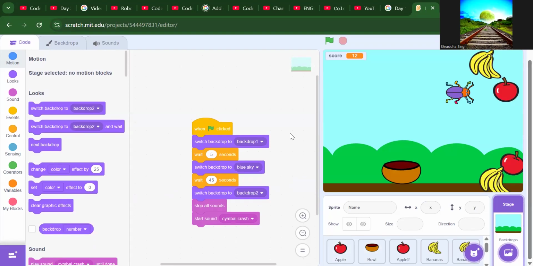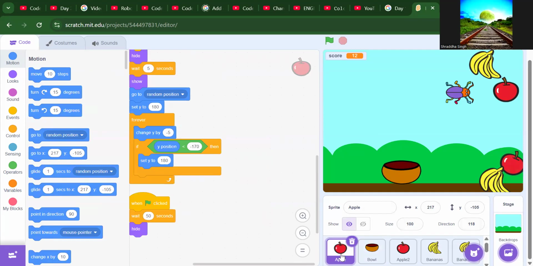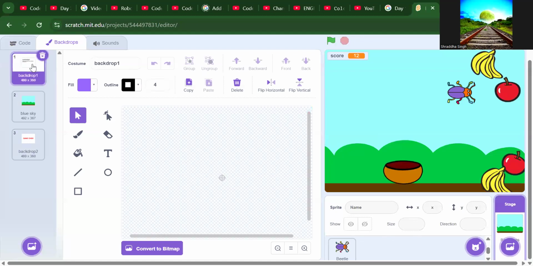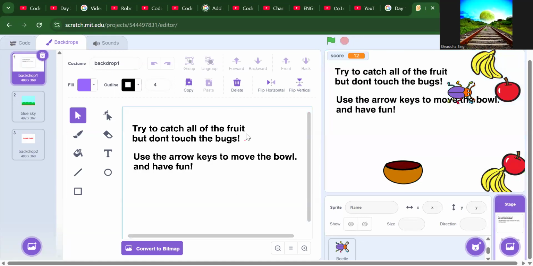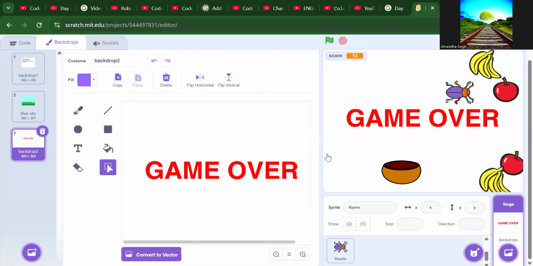As you can see, in order to create this game, we will require all these sprites. We will see each and everything one by one. We added an apple, a bowl, one more apple, a banana, and you have to add the bug. Then this is our backdrop. We added three backdrops. One is the introduction: try to catch all the fruit but don't touch the bug. Use the arrow key to move the ball and have fun. Then we added this second backdrop, and this third one is game over. So let's start this game one by one. We will add everything.